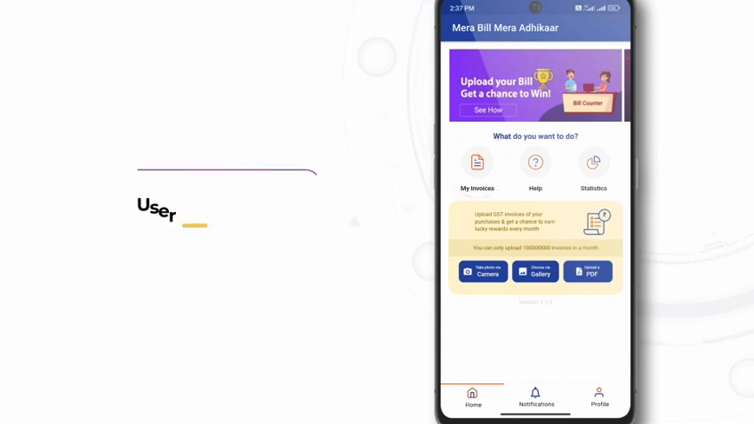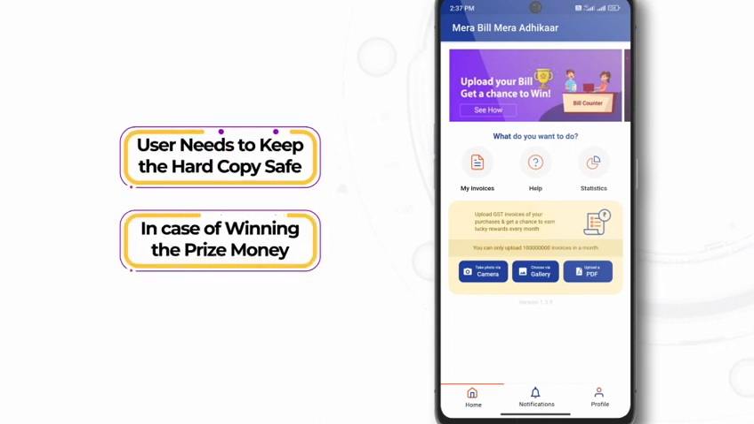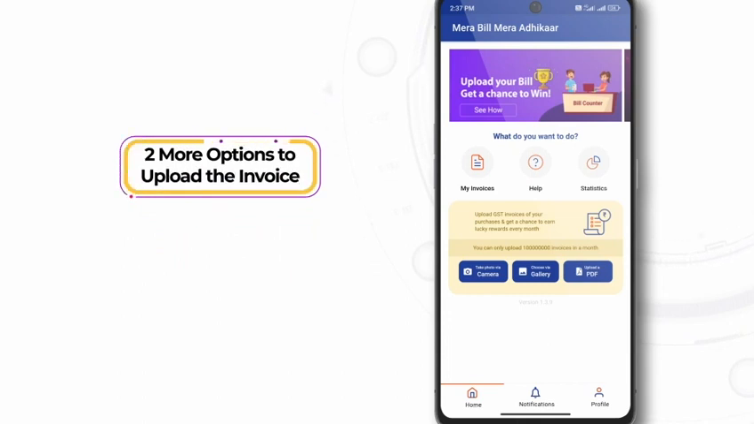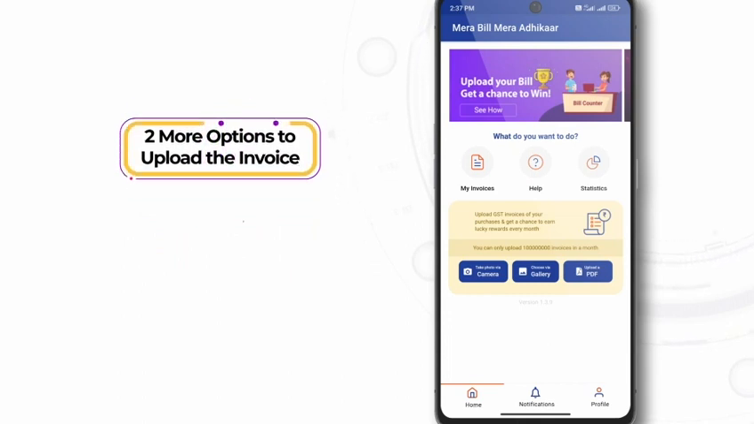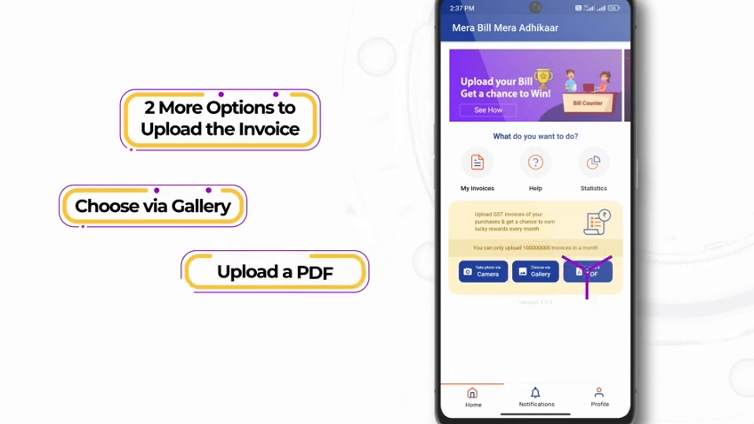Please note that the user needs to keep the hard copy of the uploaded original invoice safe for producing the same physically in case of winning the prize money. Other than this, the user can upload the invoice using any of the 2 options, that is, number 1, choose via gallery, and number 2, upload a PDF.